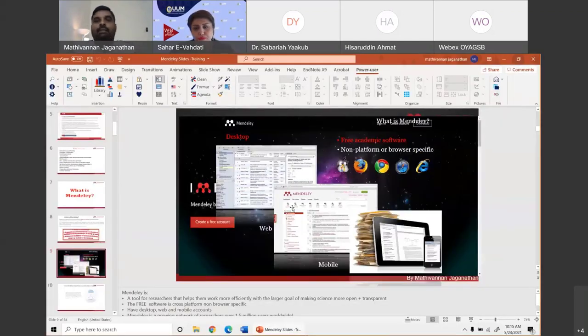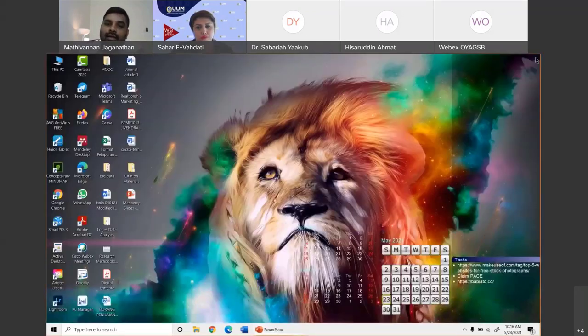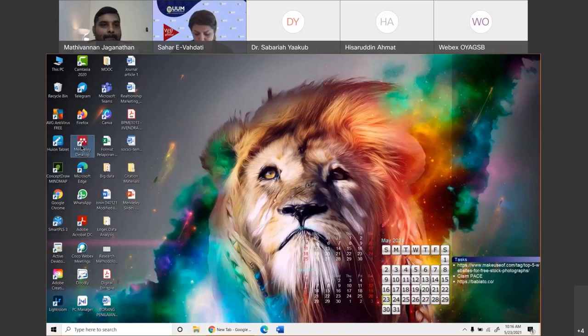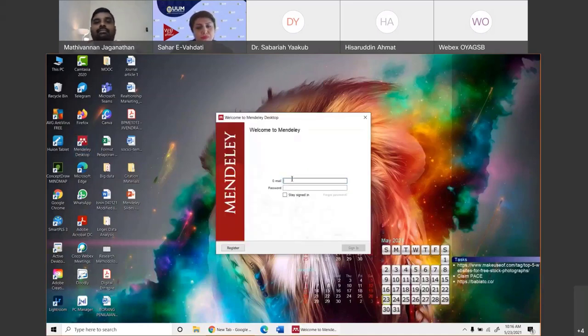I think that's it about Mendeley. Let me go straight to the practical section. First, you will have an icon like this. Today I'm going to show you my actual Mendeley account, and I will also use a training account for better understanding of how it looks.